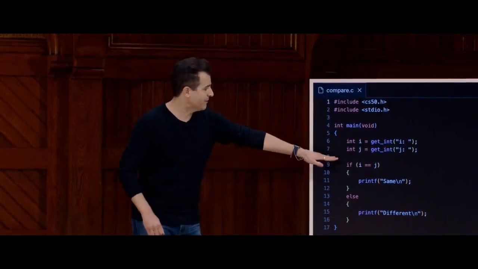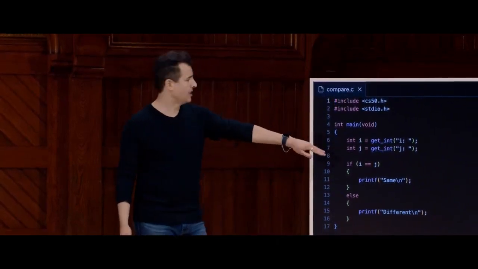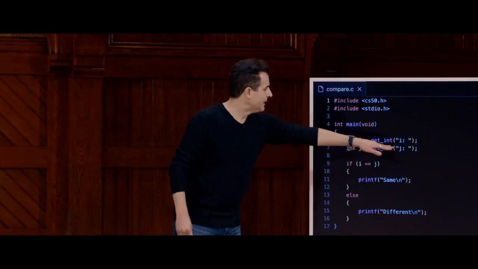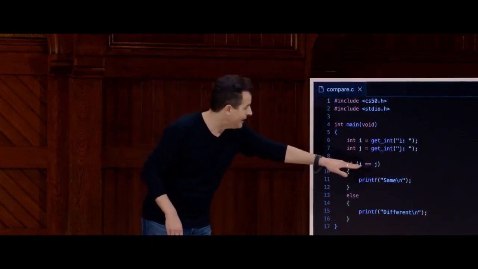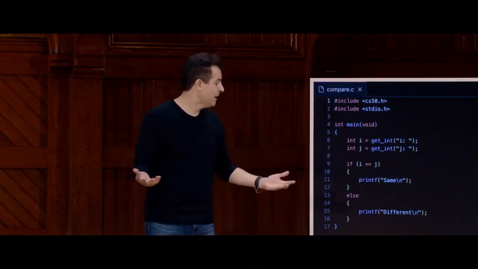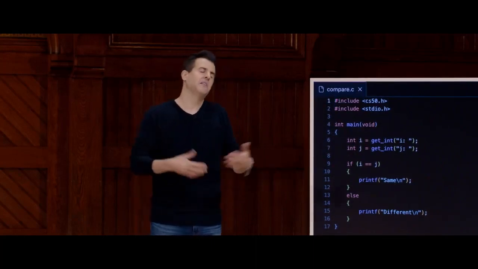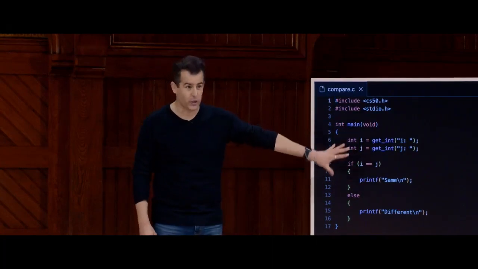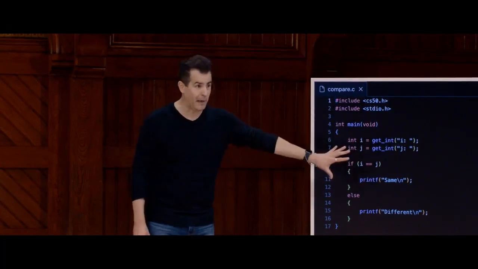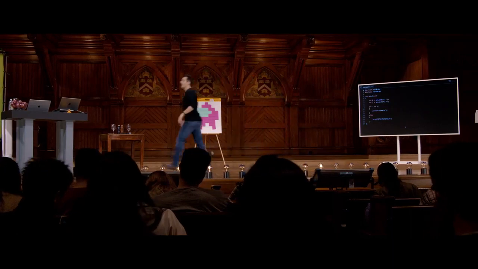So lines 6 and 7. Pretty boring, week 1 stuff. Get an int called i, get an int called j, and store them in 2 variables, i and j respectively. If i == j, print out the same, else print out that they're different. Let me just stipulate for time's sake, I'm pretty sure this code is correct. This will get 2 integers from the human. It will compare them and tell me correctly if they're the same or different.